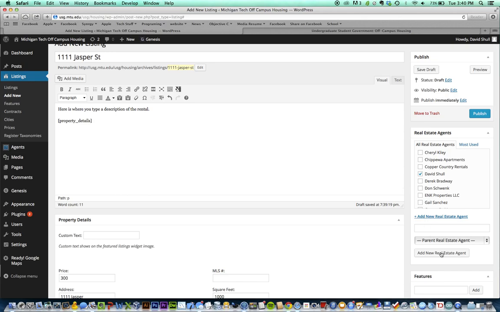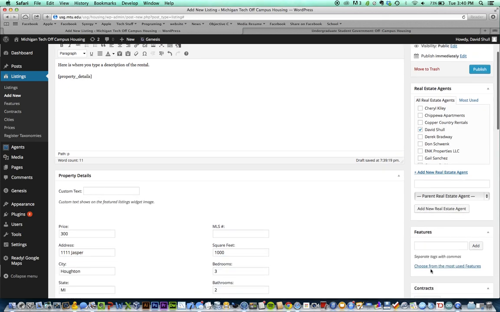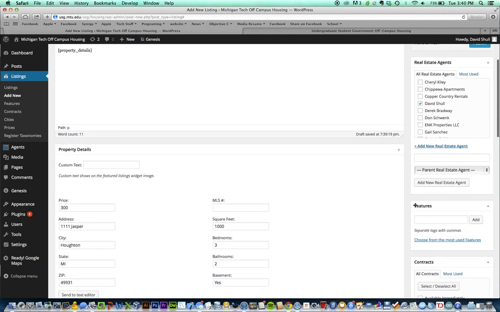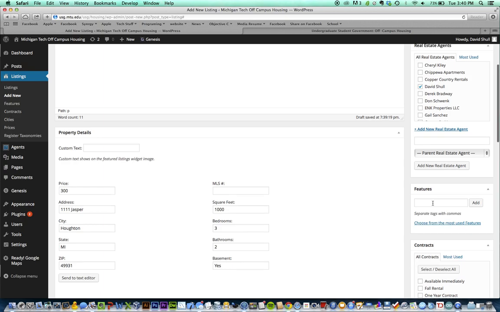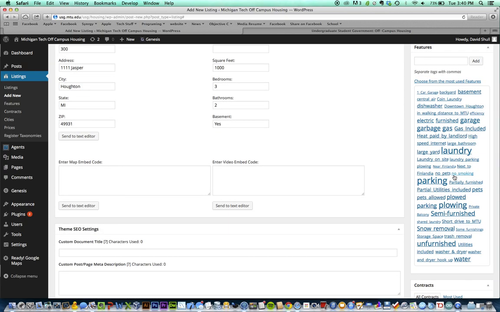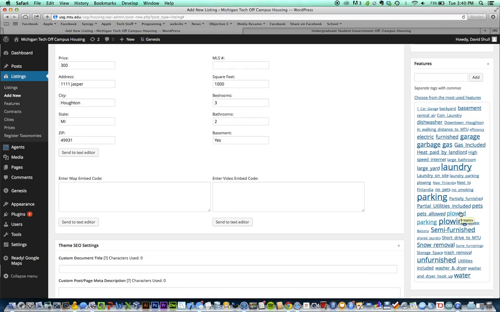But if you didn't have it, all you'd have to do is click this Add New Real Estate Agent, and it would add your name to the list. So pretty straightforward. This Features tab is an opportunity to highlight some of the things that really make your place unique.